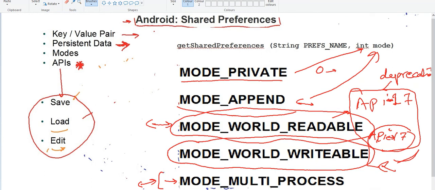We also have another mode which is called something like MODE_ENABLE_WRITE_AHEAD_LOGGING. When this write ahead logging mode is provided here as a parameter, it enables write ahead logging by default. So this is a little bit of description about some of the modes that you can use in the getSharedPreferences function in the second parameter.